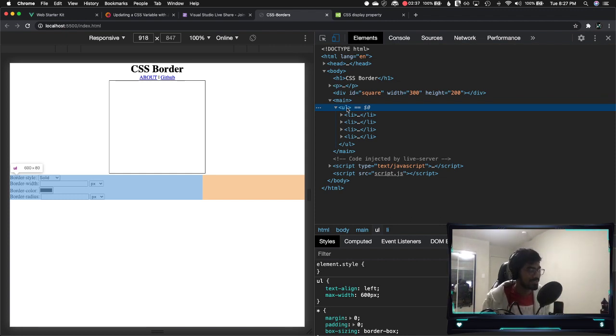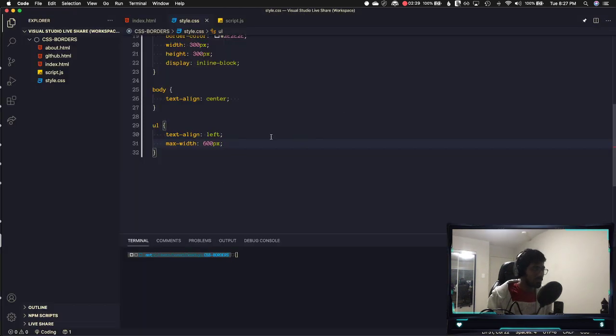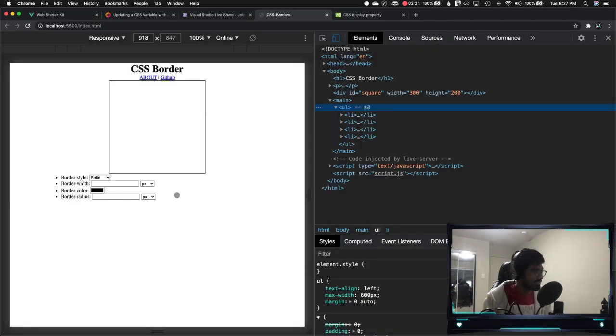So right now it's giving all the margin to the right side, but we want it on both sides so that it gets centered. And if you set the margin to something like 0 auto, then if you look at it now, it will be centered. It is not exactly centered because of the width, but it's kind of centered.